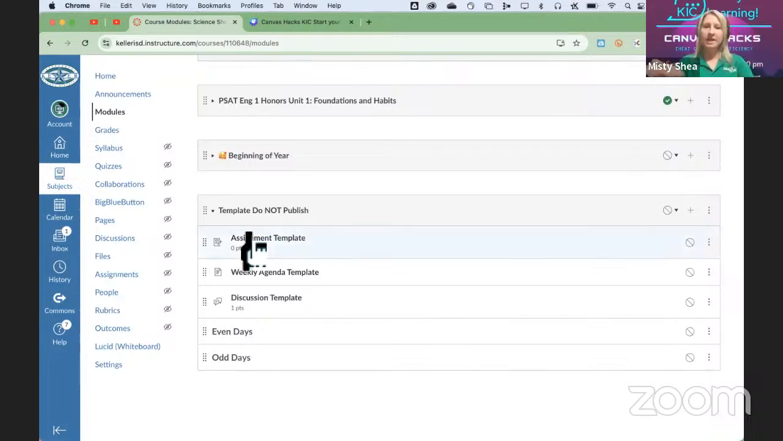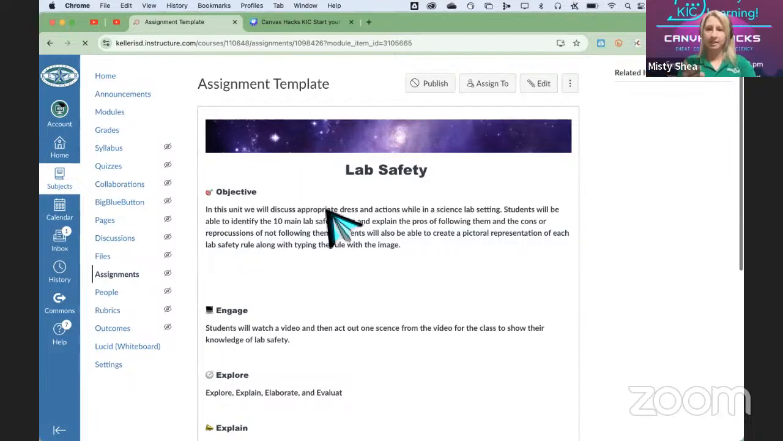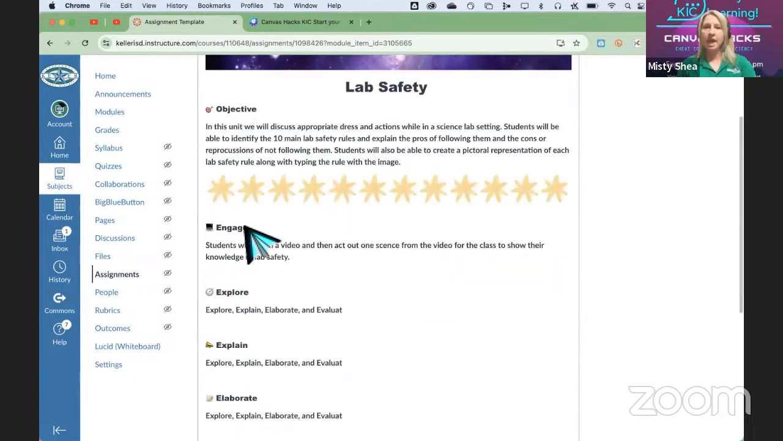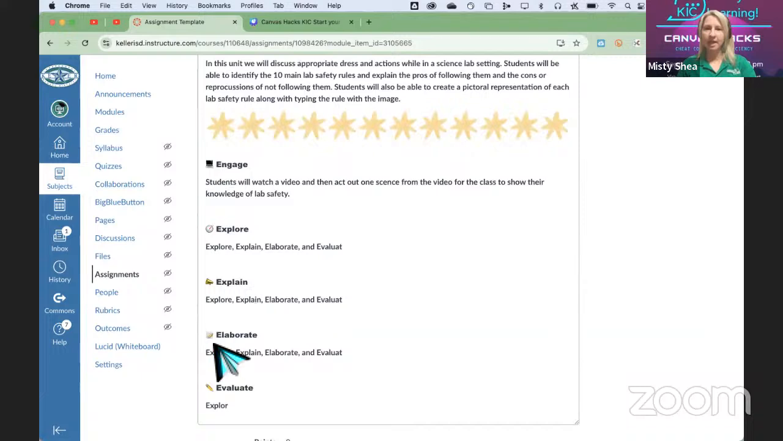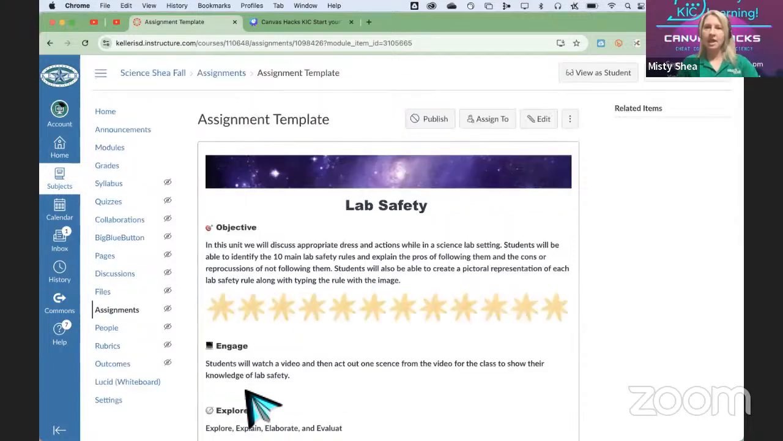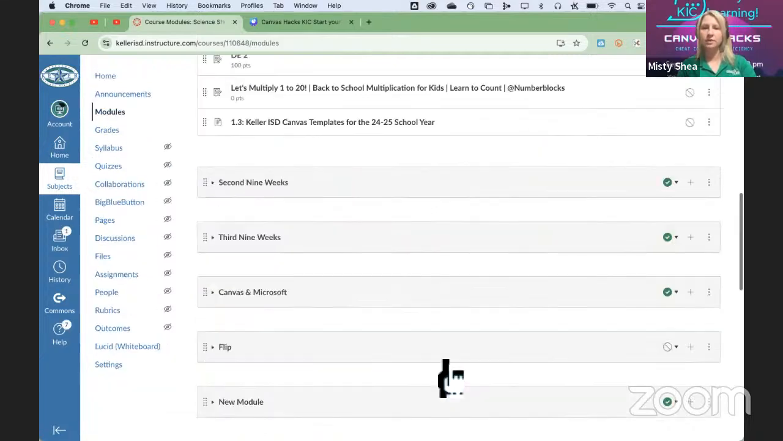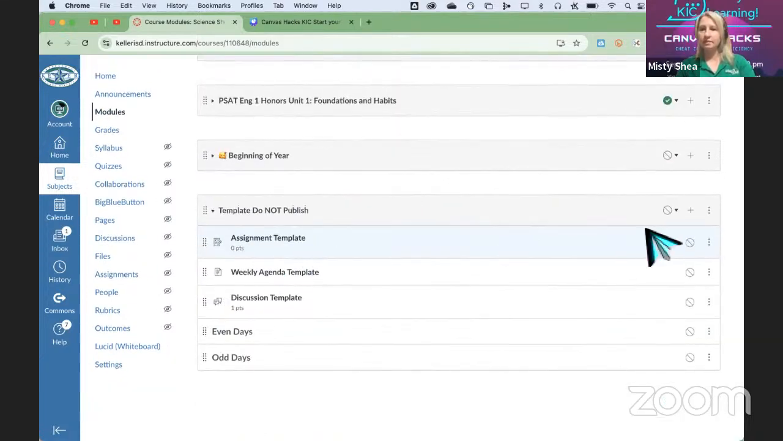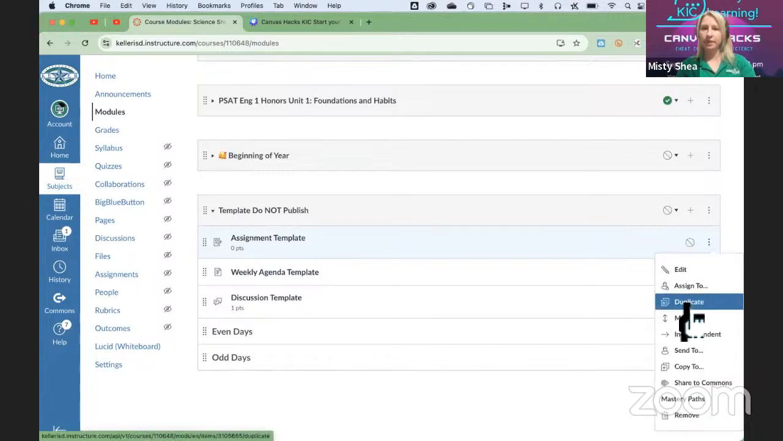For example, if my lessons always have an objective, I always have something to engage, to explore, explain, elaborate, evaluate, then I can make this page or this assignment, and then I can continue to just duplicate, duplicate, duplicate. And remember to duplicate, you go to modules, you go to that assignment, and you just duplicate.